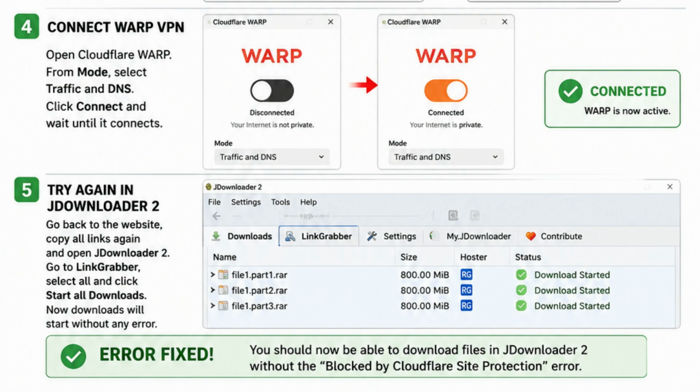This time, the blocked by Cloudflare site protection error should be gone, and your files should start downloading normally. If the problem still continues, restart JDownloader after connecting to WARP and try again.